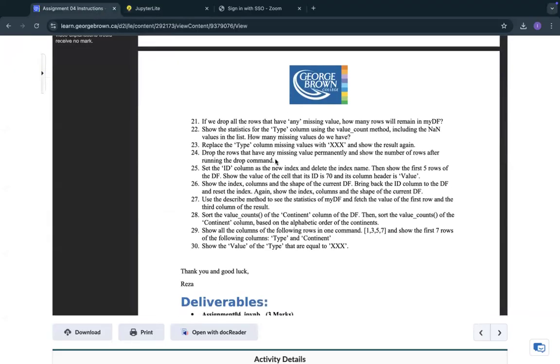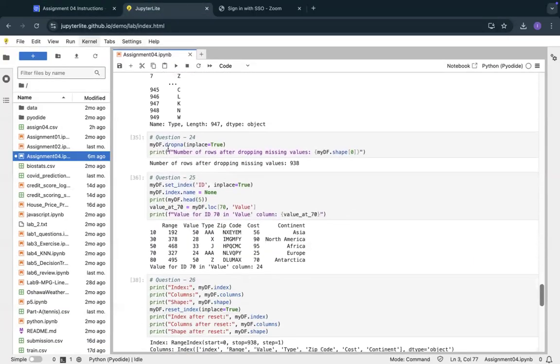Question 24 is drop the rows that have any missing value permanently and show the number of rows after running the drop command. So here it is. I use the .dropna again, and inplace equal to True, which prints the number of rows after dropping missing values, and that is 938.